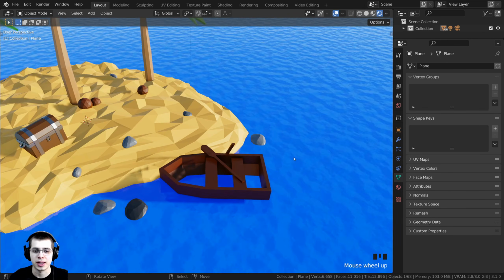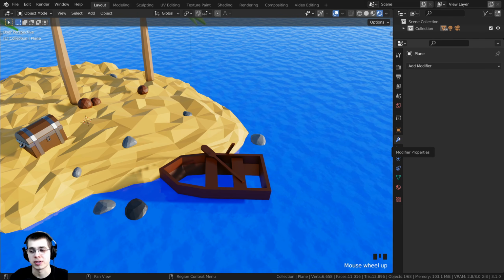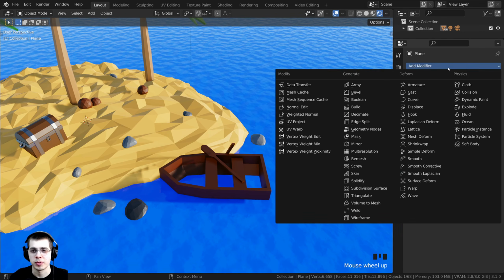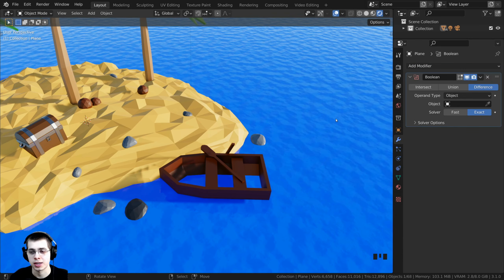So what I'm going to do is select the water, make sure the water is selected, and then go right over here to the modifier properties. We're going to add a modifier to tell it to cut out a face right where the water is inside the boat. So I'm going to click on add modifier, go under generate, and add the Boolean modifier.